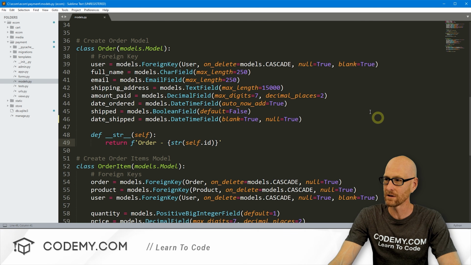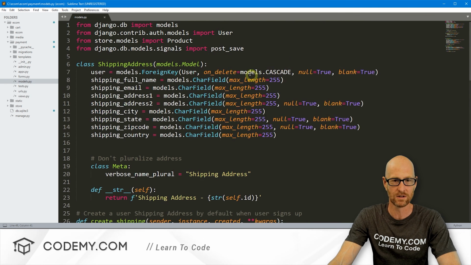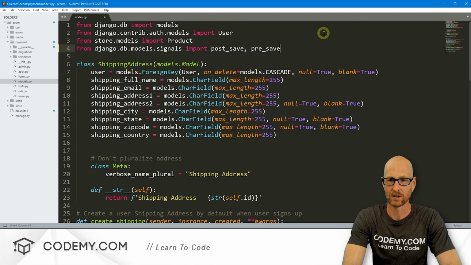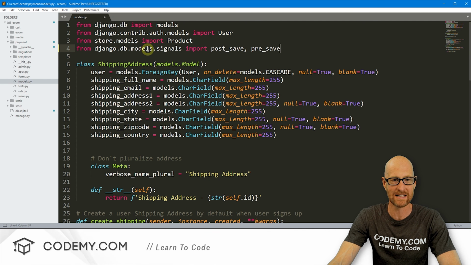So to do that, we're going to use our signals. And we've used this before, this post_save. We're going to add a new signal here. This is post_save after. We want a pre_save, so we can import that. That's from django.db.models.signals. We want to import pre_save.